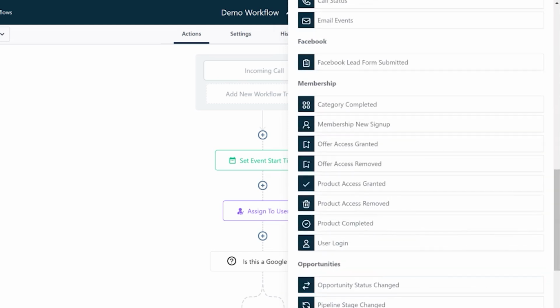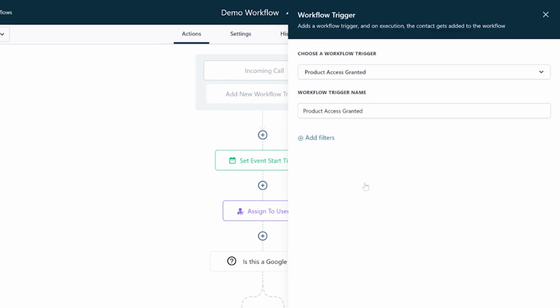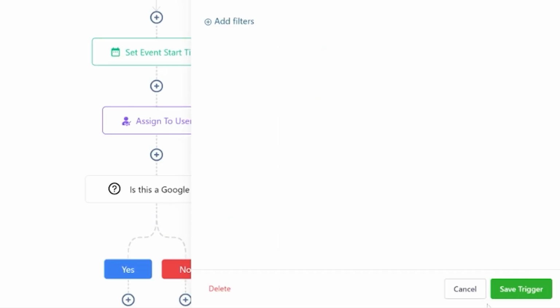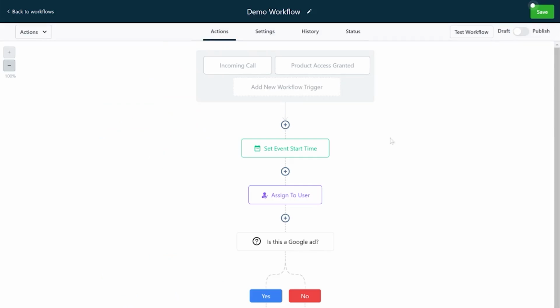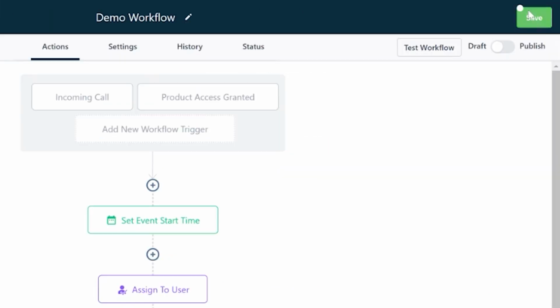Choose a workflow trigger from the drop-down list. If you scroll towards the bottom of the list, you'll see all your membership triggers in one section. Click Save Trigger to add the trigger to your workflow. Then make any additional changes to the workflow that you'd like, and be sure to save the workflow before you exit the workflow builder.